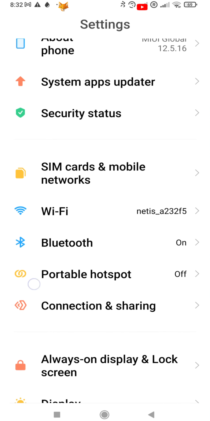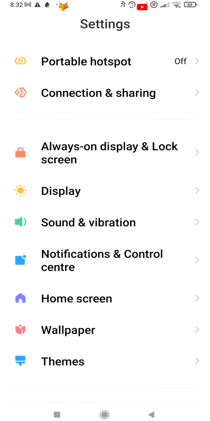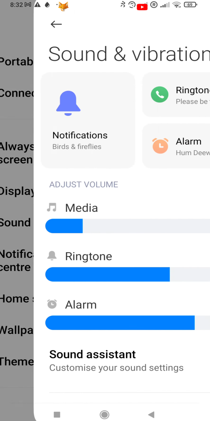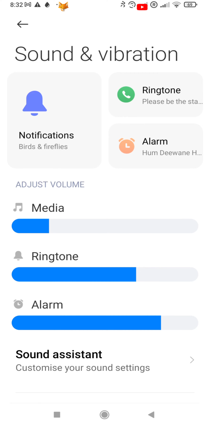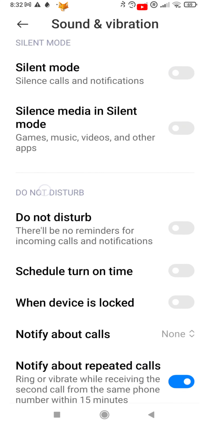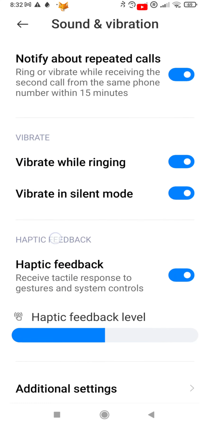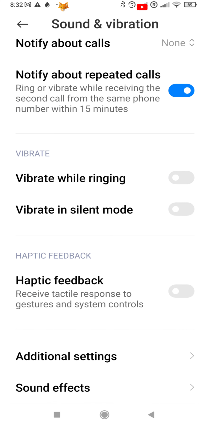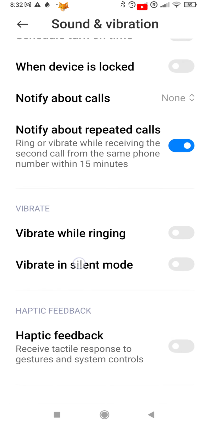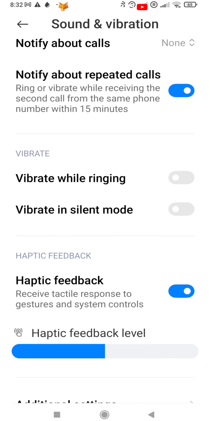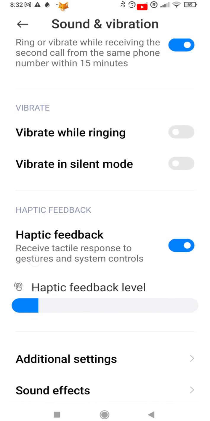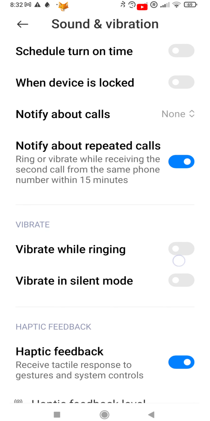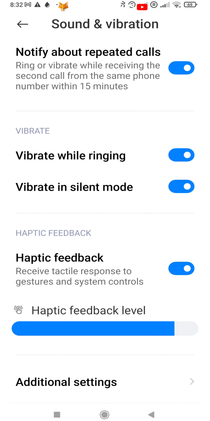In Settings, scroll down and select Sound and Vibration. Scroll down to the Vibrate section. Here you can enable vibration while ringing and vibration in silent mode by tapping the toggles. Below that, you can enable or disable haptic feedback from the touchscreen, and also adjust the level of vibration of the haptic feedback. And that draws an end to this tutorial.